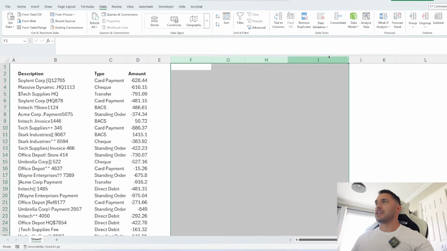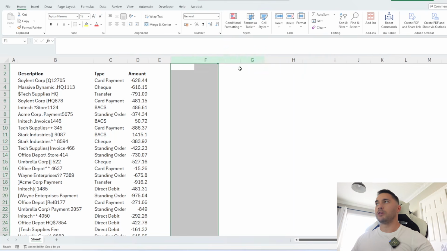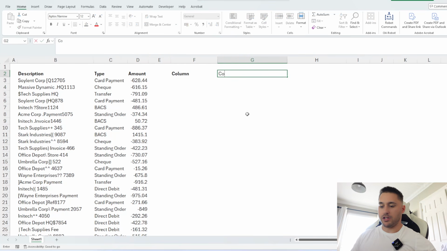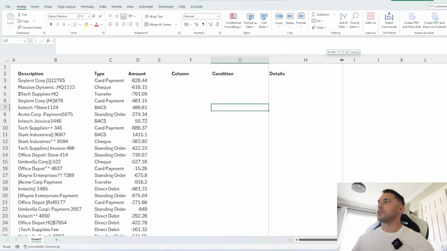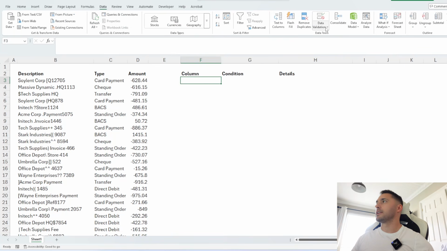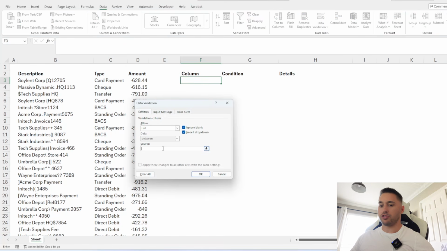Now, you can filter things easily with regex, but most people don't know how to use that or use Power Query, so we want something that's human readable to be able to filter these bank statements down. So this is what we can build now with regex. We could say column, and then we could say condition, and then we could say details. And let's build ourselves a regex filtering machine for the bank statements. So let's do some data validation. And let's say this can be anything that's either description or type.